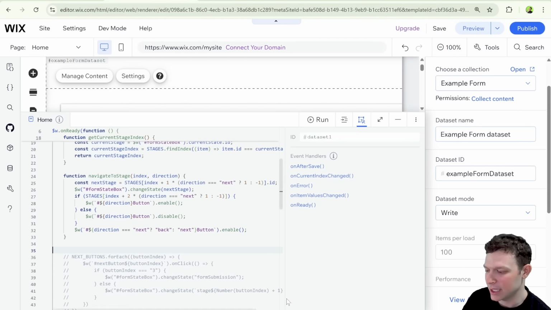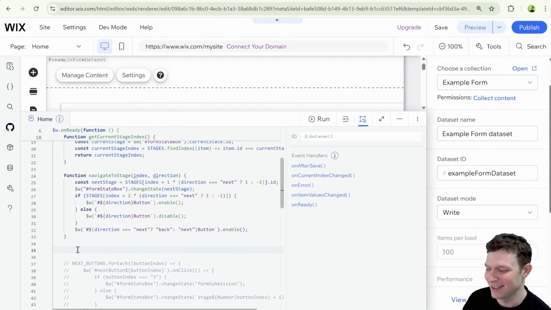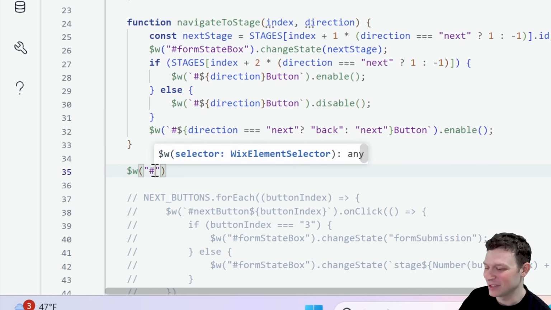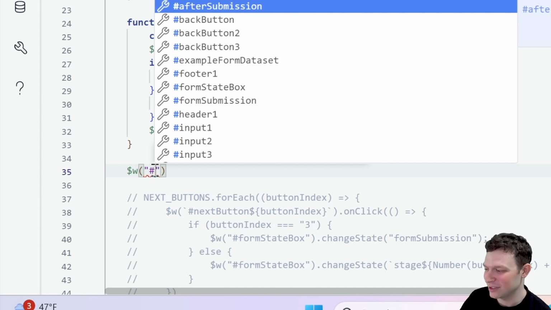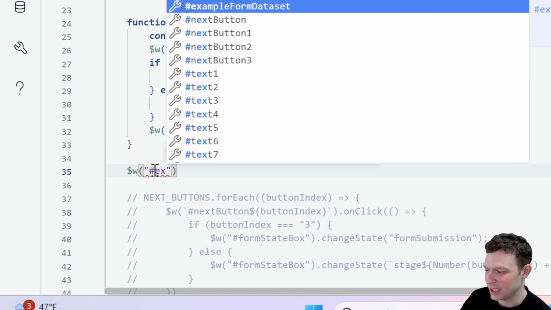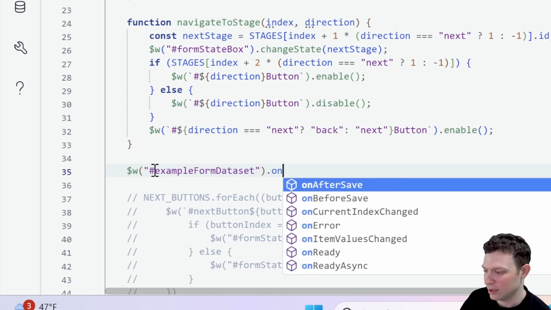And then here inside of our code, I'm sorry if I'm going a little fast now. It's just, this has been a very long tutorial. So we're going to say here, example form dataset dot on after save.